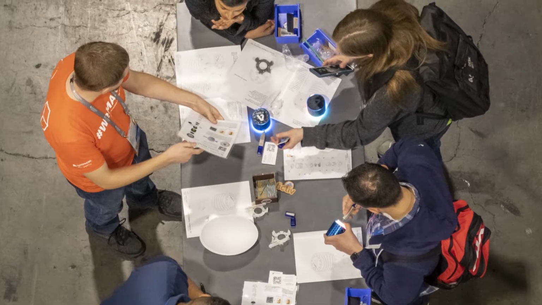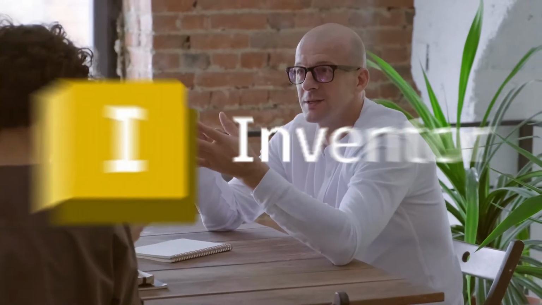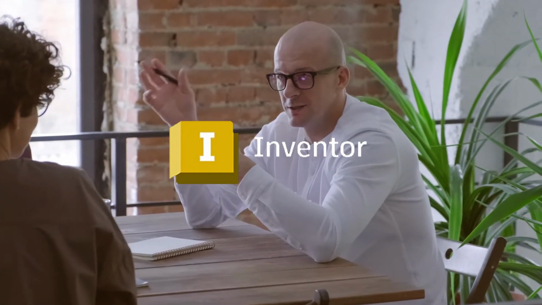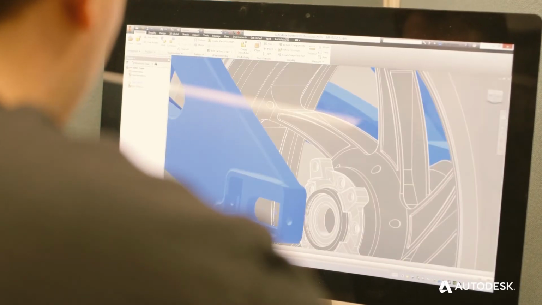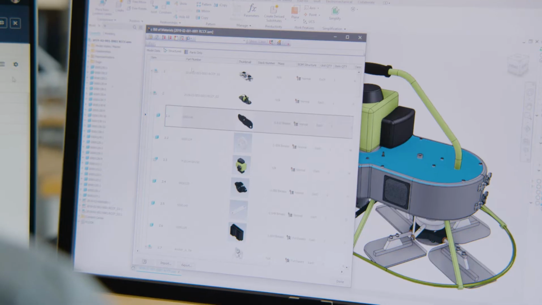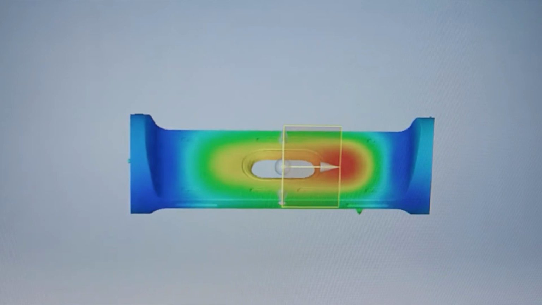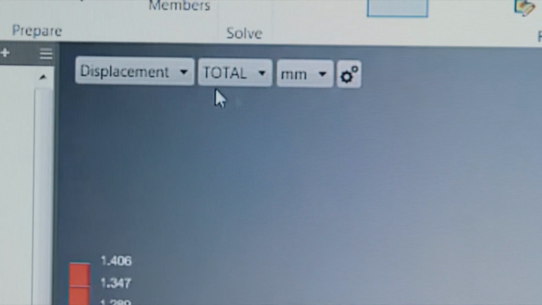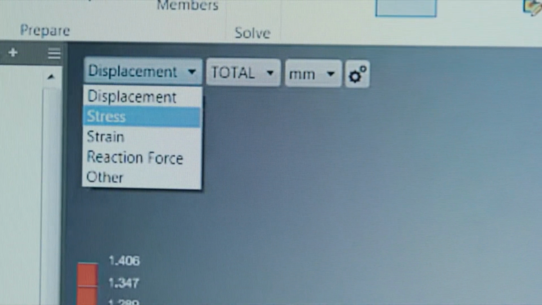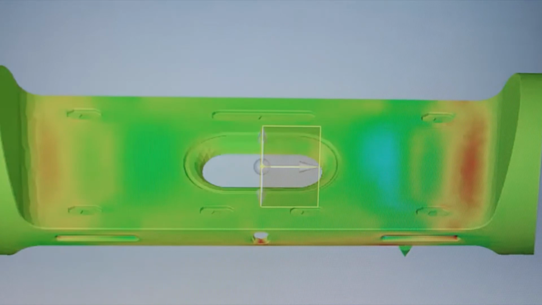Do you have a design idea? Let's turn those ideas into a reality with Autodesk Inventor. Autodesk Inventor is a powerful mechanical design software for your most ambitious imaginations. Work with a complete set of professional-grade design, documentation, and product simulation tools.